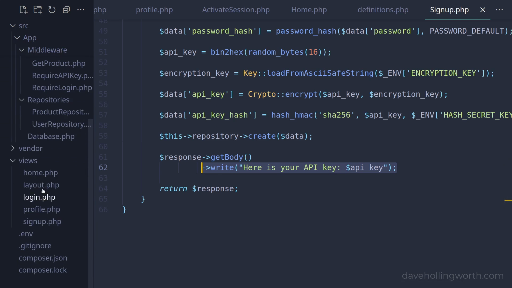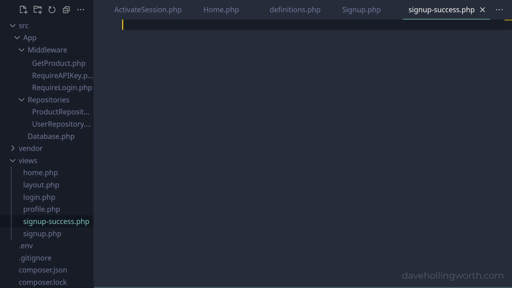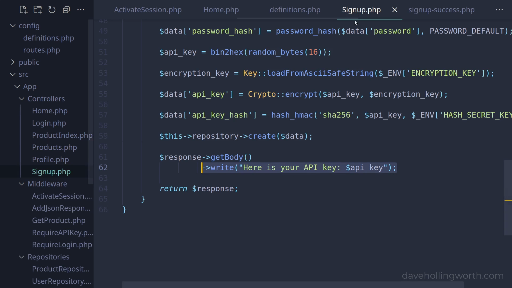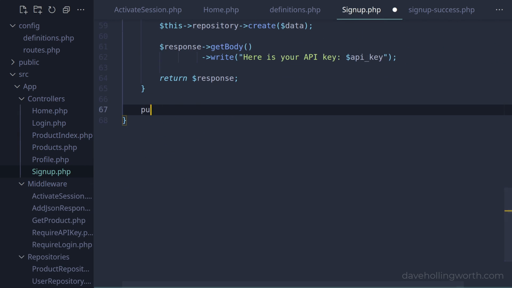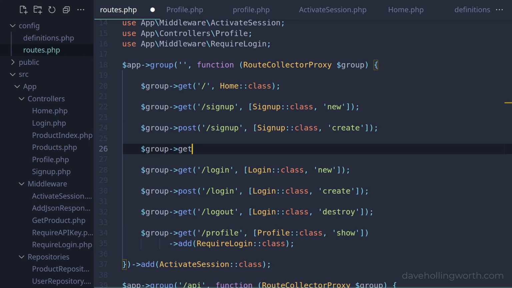First, let's add a new file to the views folder called signupsuccess.php. In here, let's add a heading and a message that includes a link to the login page. Then, back in the signup controller, let's add a new method called success with the usual arguments and return type. Inside here, we'll render the view file we just added. Then, in the routes configuration file, let's add a get route that runs this method.